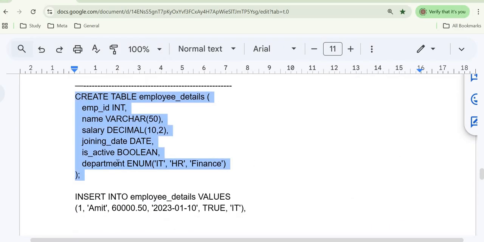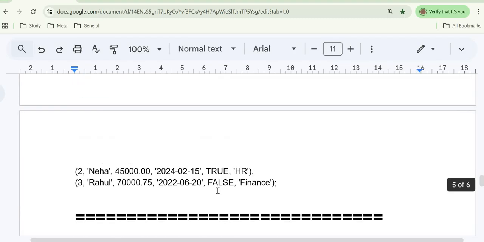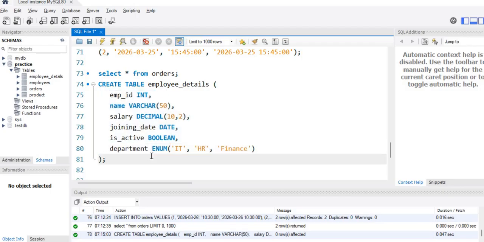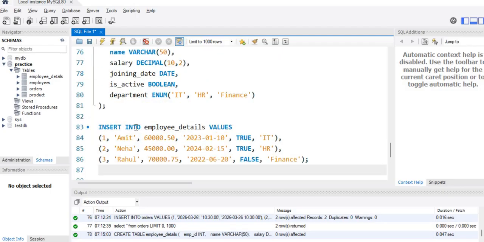Now let's insert some records. Here I am writing insert into employee_details values. First is Amit. The first value is ID 1, next is the name Amit, third is the salary, then the joining date, then true for is active, which means it is an active customer. And the department is IT. We are putting IT, HR, and finance, and you can see here one is IT, one is HR, and one is finance.